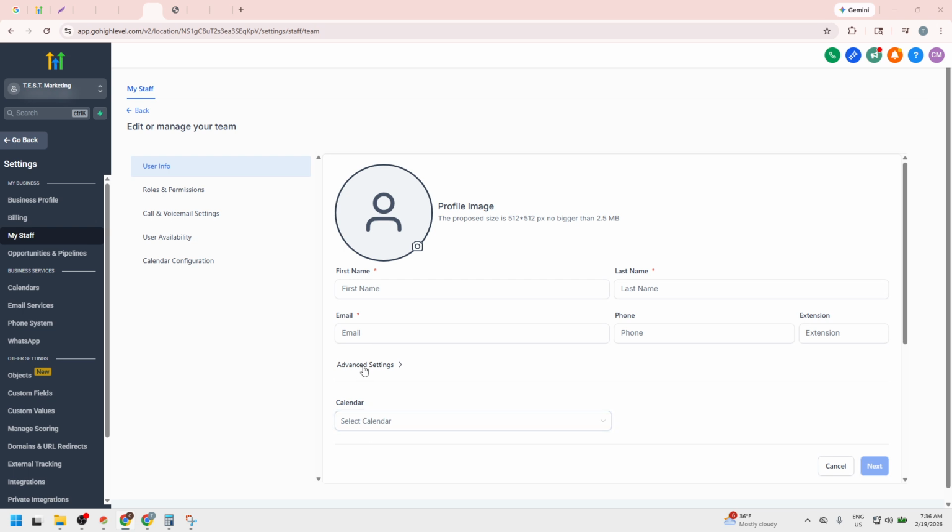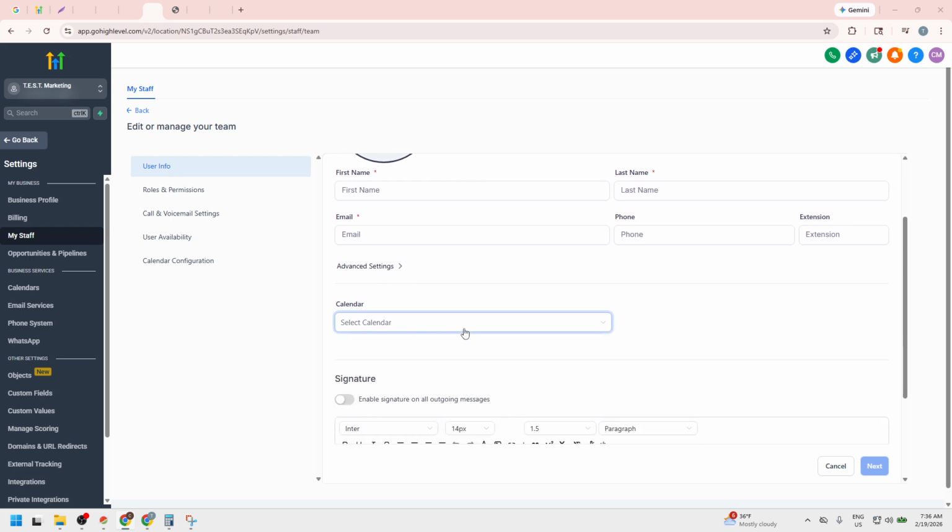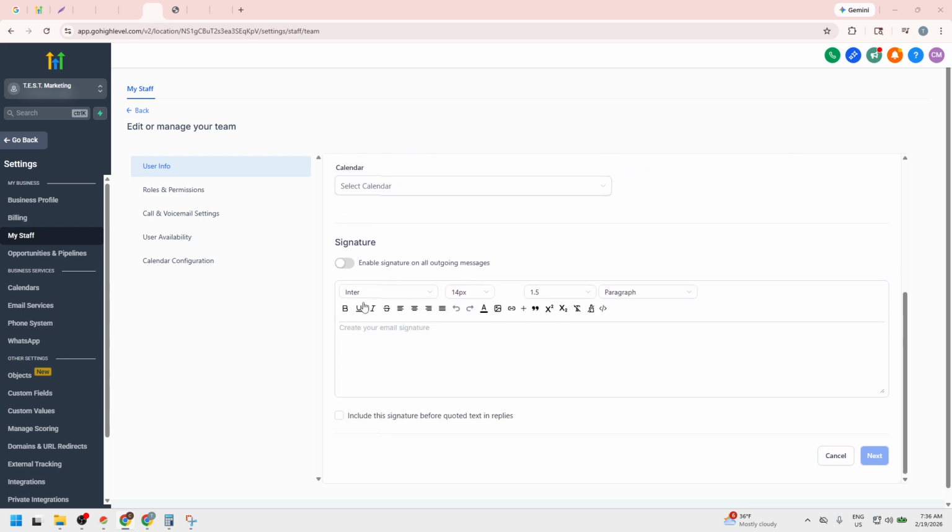Assign a calendar if this user needs to be booked for appointments. Toggle "Enable signature on all outgoing messages" on or off, depending on your communication standards. If enabled, customize the signature so it matches your brand voice and includes only appropriate contact details.